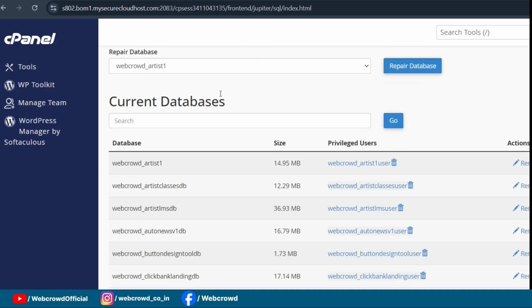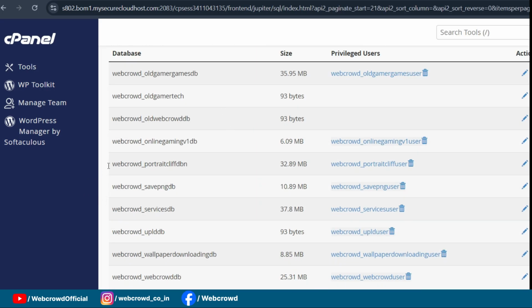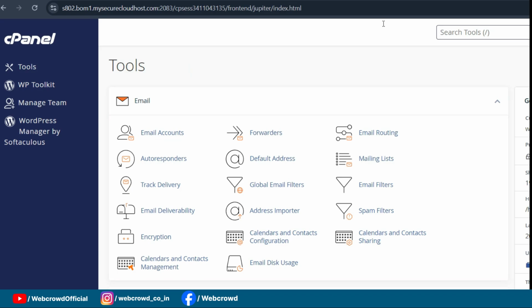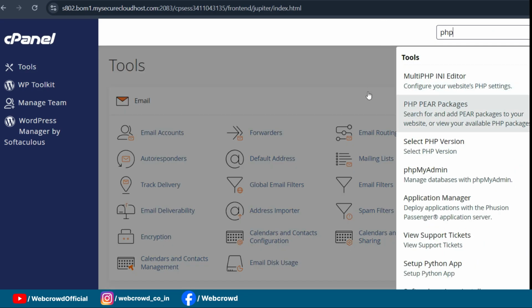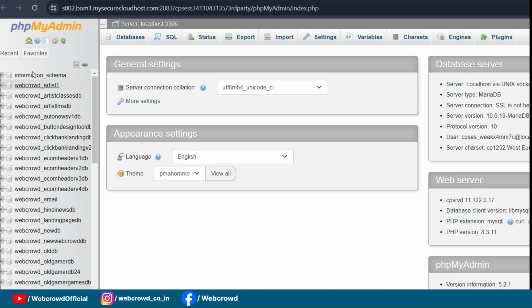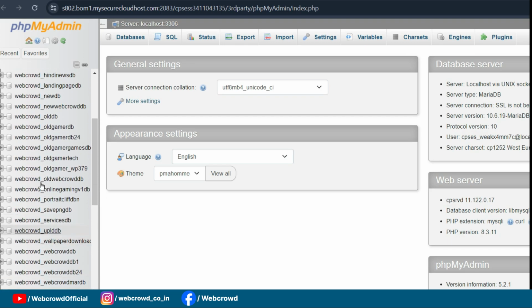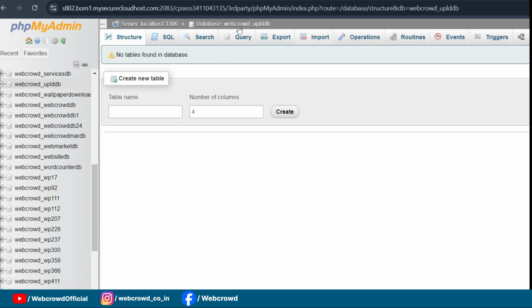Recently we have created a database, and here is our database. Okay, we have created it right now, and we have to upload our database inside this database. For that we have to go to tools and open phpMyAdmin, and just locate that database. So this is the webcrawler underscore upload db.